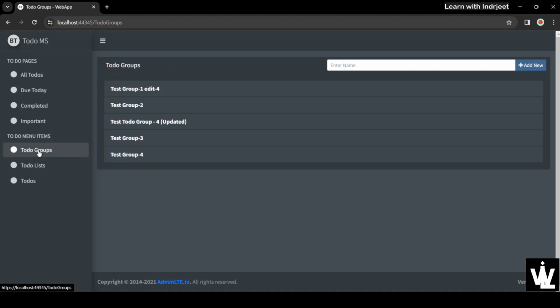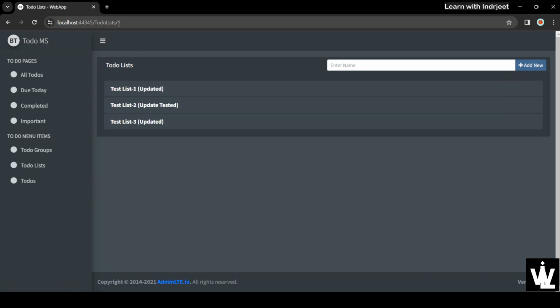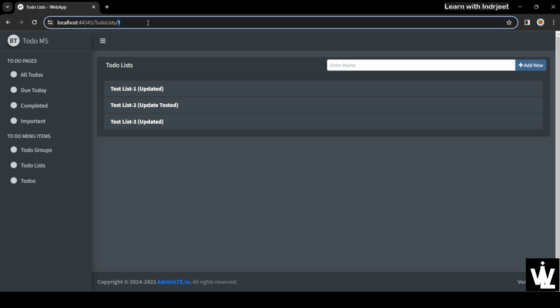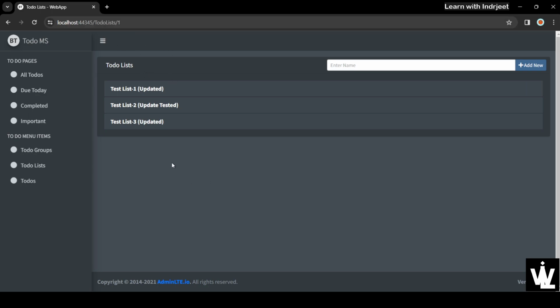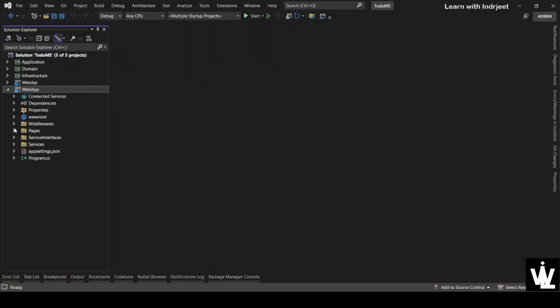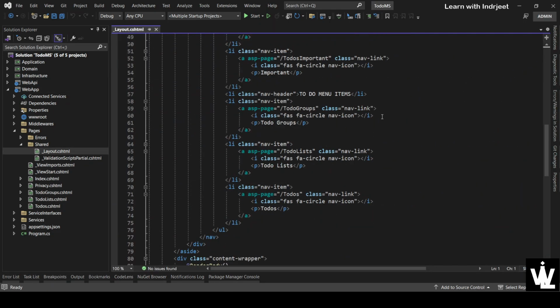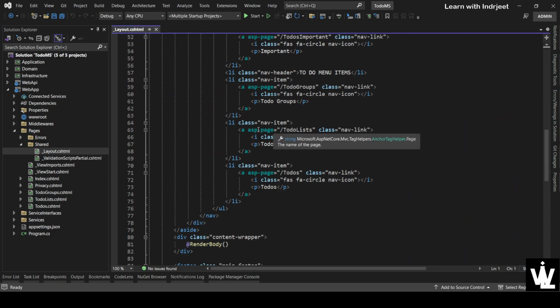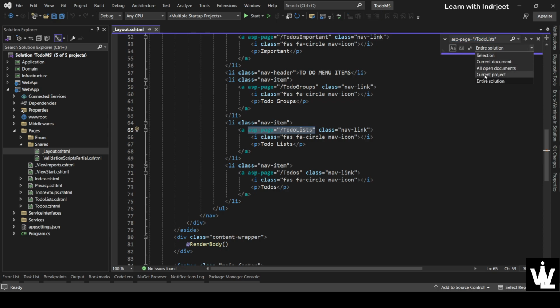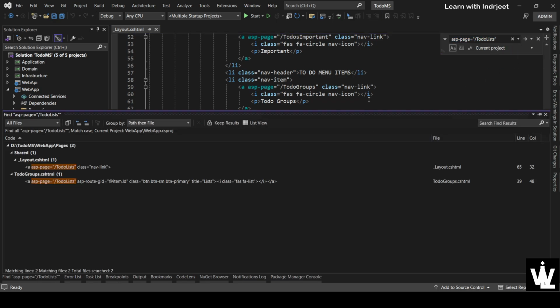When we go to the to-do groups and click here to see the lists, the route param becomes 1. Now if we want to go to that list page, this param is not cleared. So in order to clear this parameter, let's do something in the layout page, wherever we are going to this page from, wherever this is written in the current project.